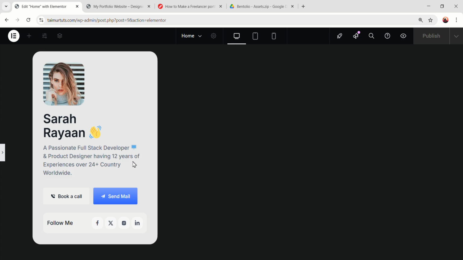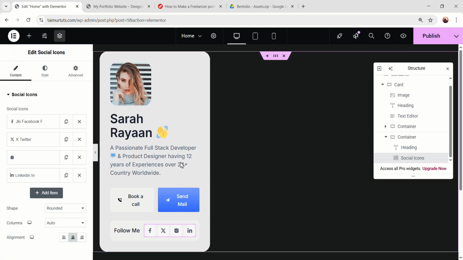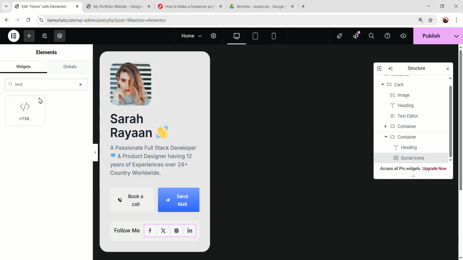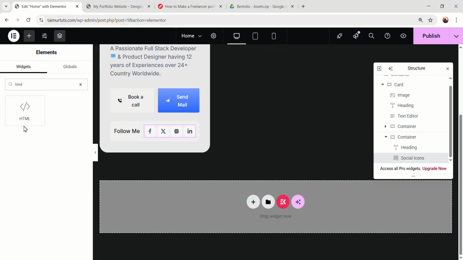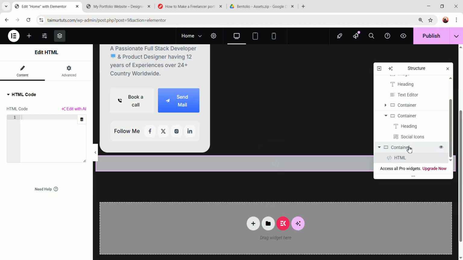This is looking like this. But to make it 10 times better, I'm gonna use some simple custom CSS. It's really easy. And to use the custom CSS in the Elementor's free version, I'm gonna show you a trick. Just click on this plus and search for HTML. And you'll find this widget. So let's add this widget right here, and it'll be added with an additional container.